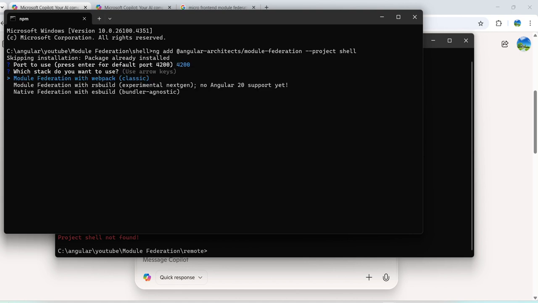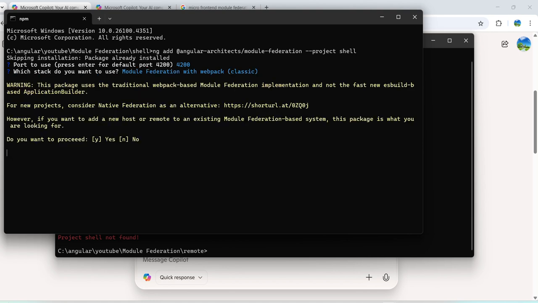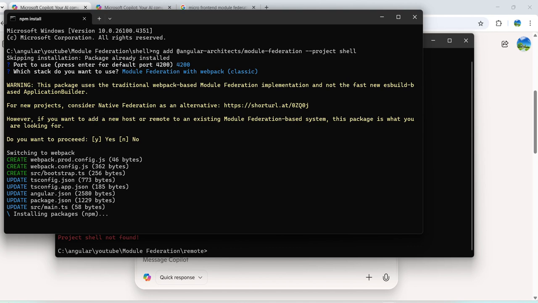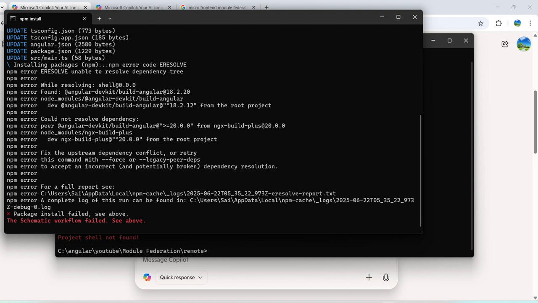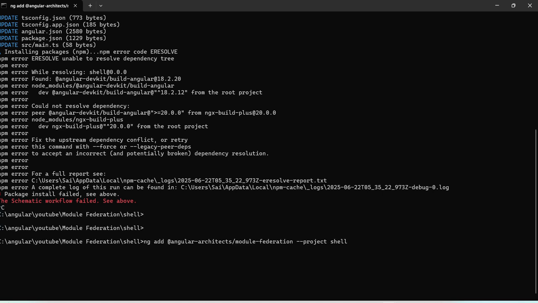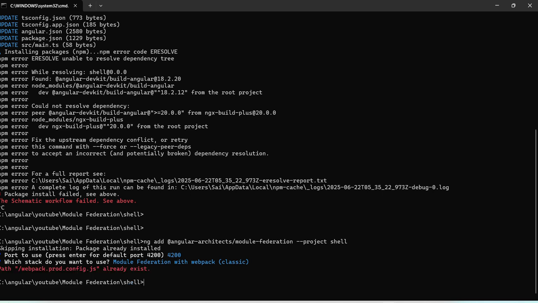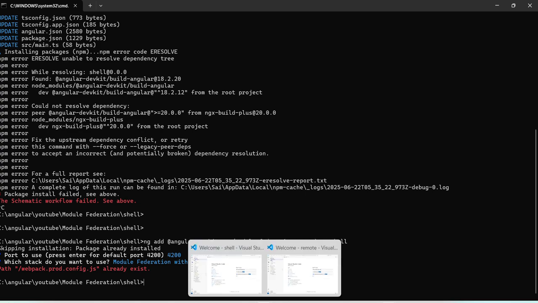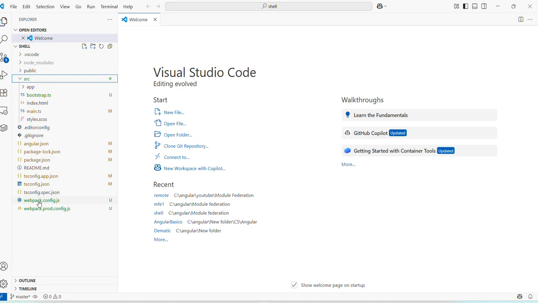Yeah, the port number will be 4200. This is a webpack, and you can say yes. So this is a package where you can do configuration, guys. Okay, I think it says done. Yeah, I think it's installed. Somehow it's saying failed. Let's see the shell application. Yeah, you got this webpack configuration.